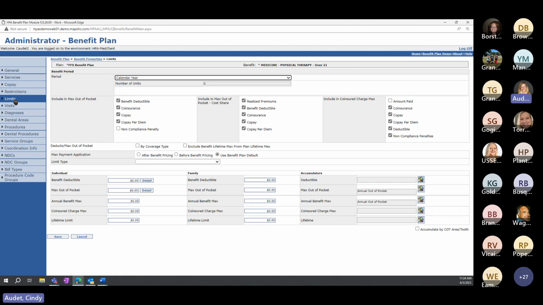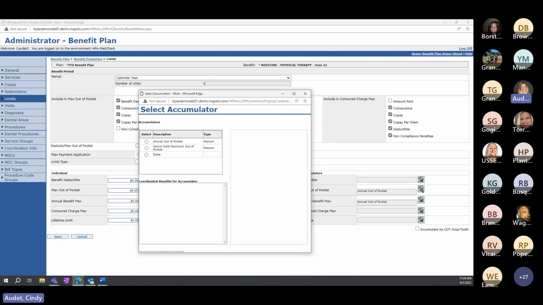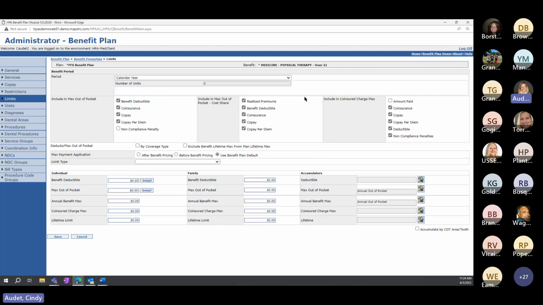So within the limits information, we have the accumulators where we can accumulate for annual out of pocket if there's senior gold or any items like that that we can configure here for you for choices for your actual limits in the system for dollars. So just wanted to show you that. I didn't know if you have the accumulator ability to configure those across programs. I mean, across benefits. Okay. I'm going to go back to the home screen then.